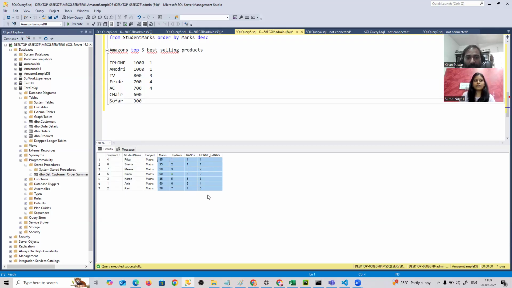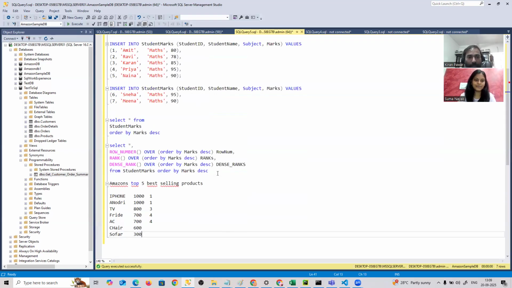But if the question was to find the employees with the top five salaries, then we use rank. Then we can go with rank and we'll get the top five employees based on the salaries. Then I will get those top five employees along with the rank function.